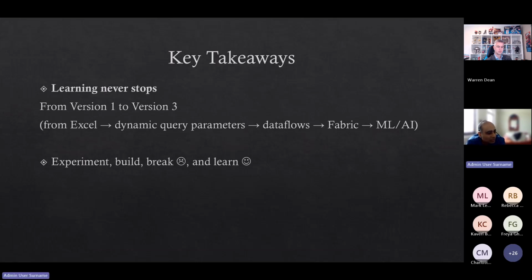So to conclude, I would just like to say learning never stops. This dashboard has gone from Excel to Fabric and hopefully to AI. I didn't wait for perfection. So go ahead, build your own version 1, experiment and keep leveling up. And just like in cricket, every big score starts with the first run.